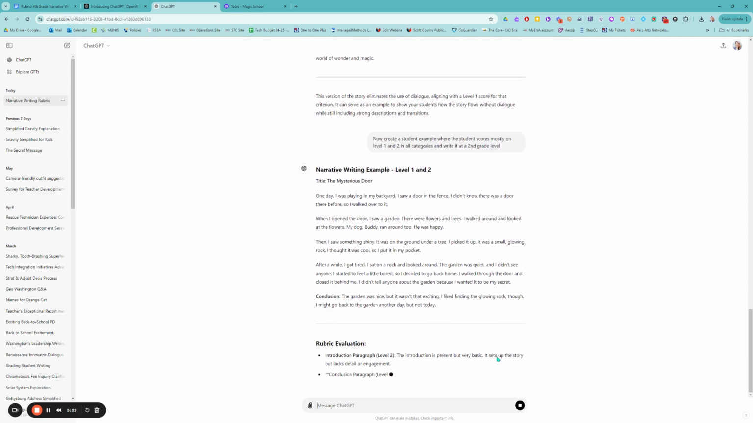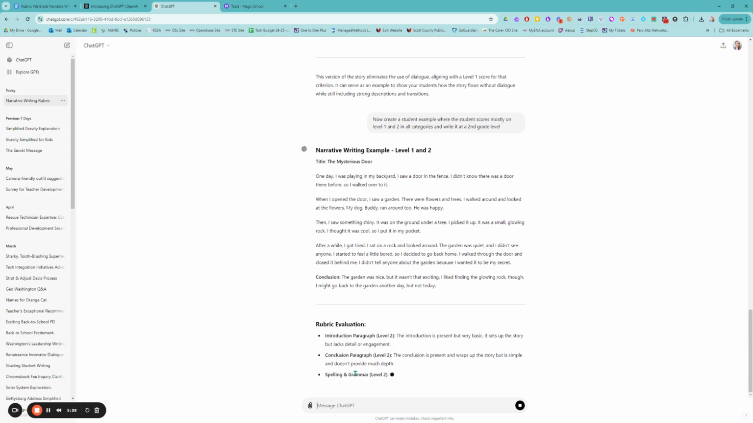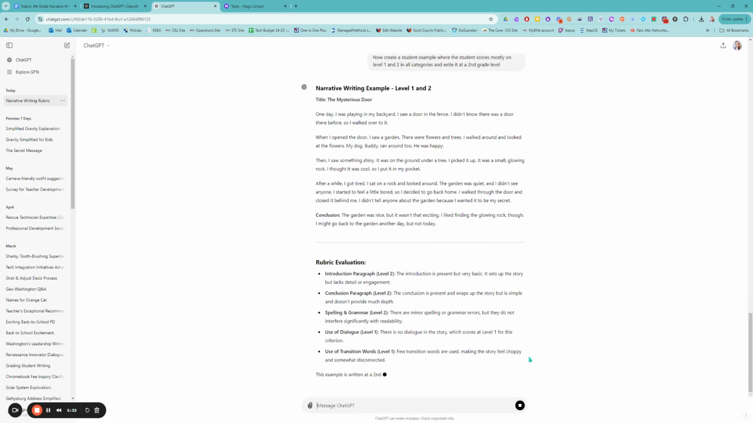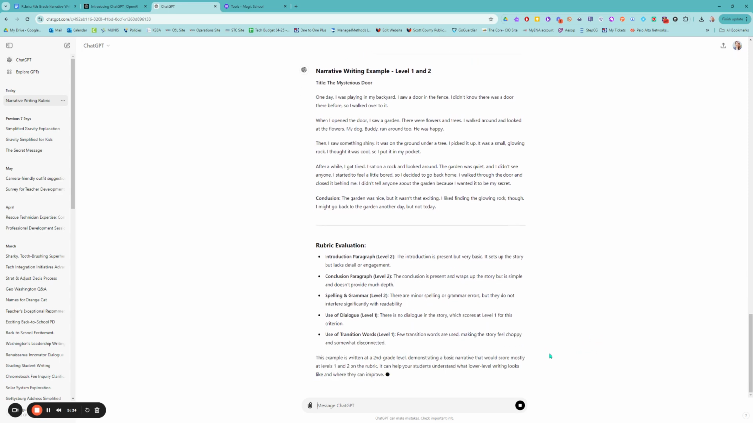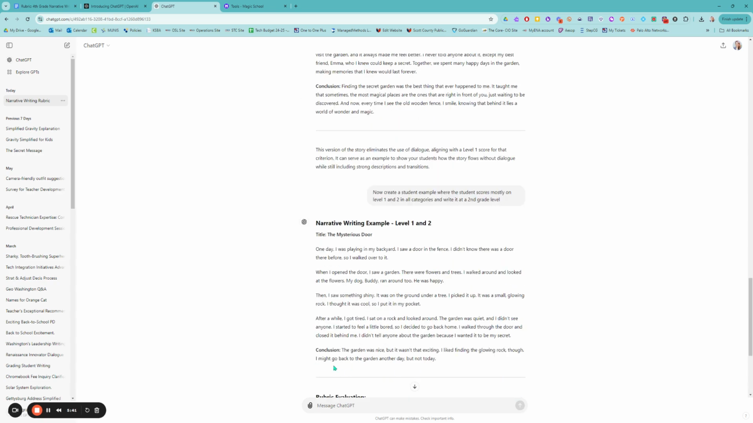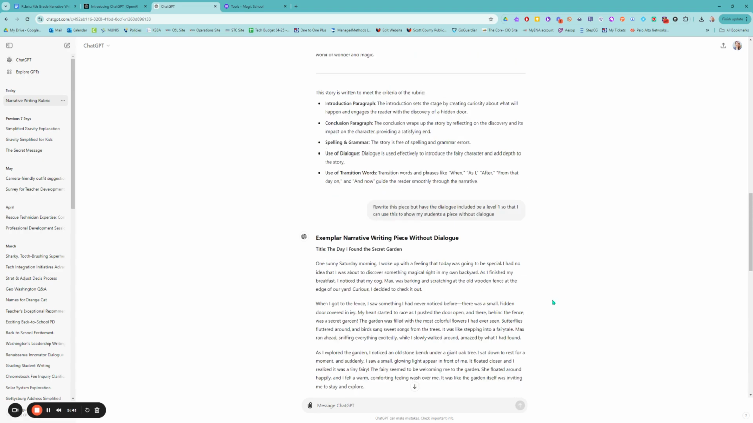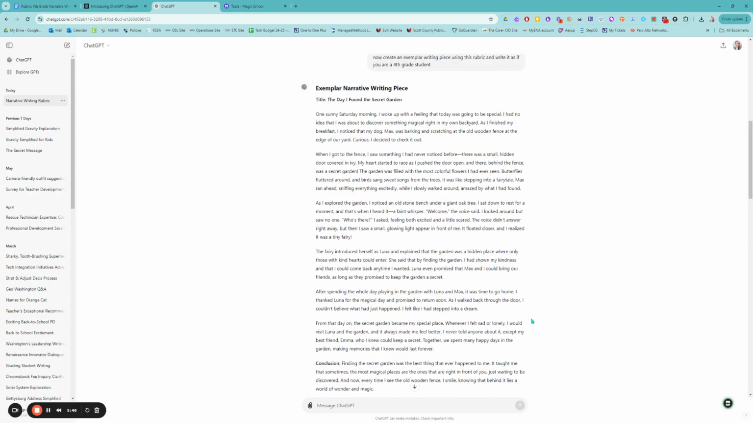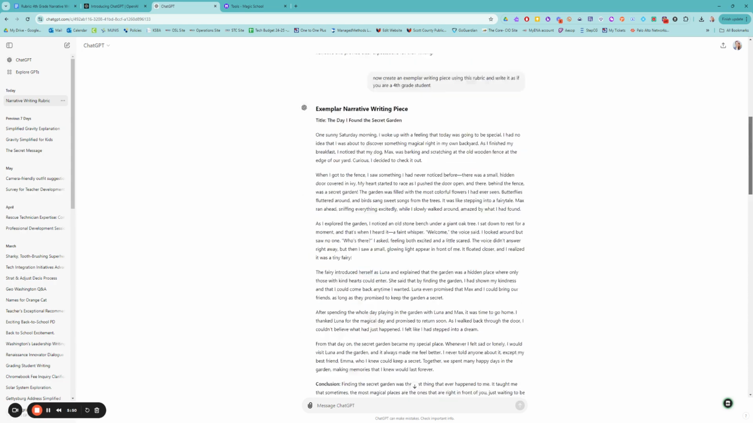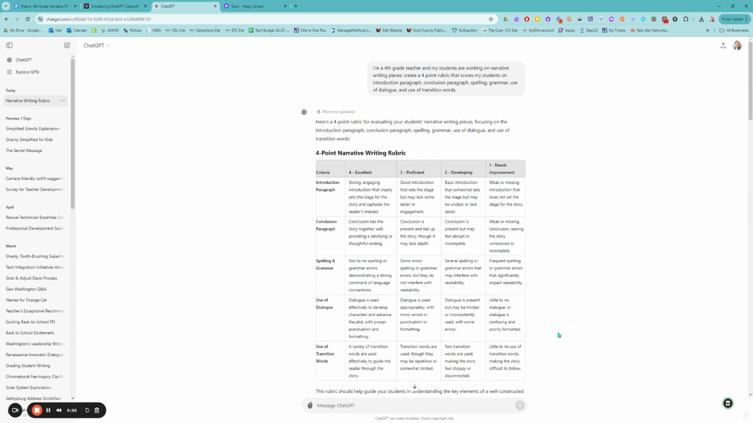And again, you can see it's going to even score it and tell you that these two are really more like a level 2. The use of dialogue would be a 1 and use of transition words would be a 1. So it's giving you what it would score it. And you could go back and ask it to redo anything. But now you have a rubric, plus you have several exemplars that you can give to your students as a teaching tool to really help them evaluate writing pieces that hit all different levels on this rubric.